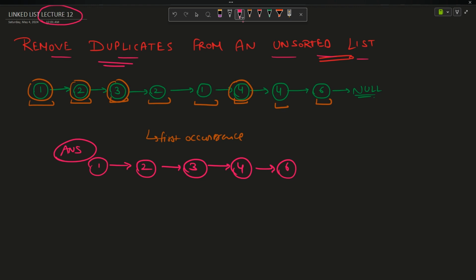Like we discussed in the previous video, we have to delete the elements of a particular value. We have to delete duplicates here, right? Now how can I do that?